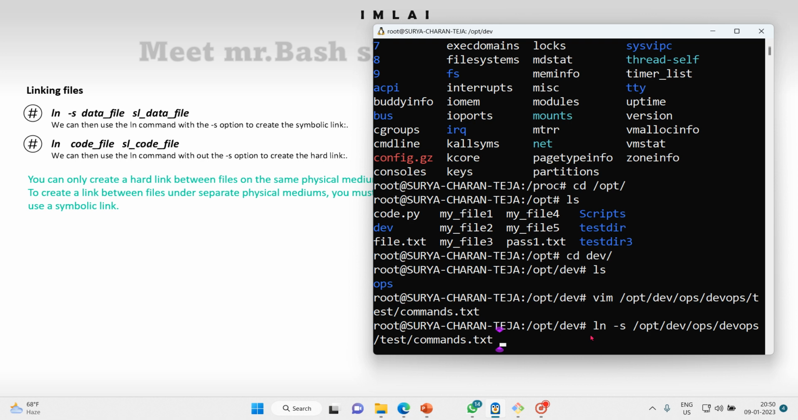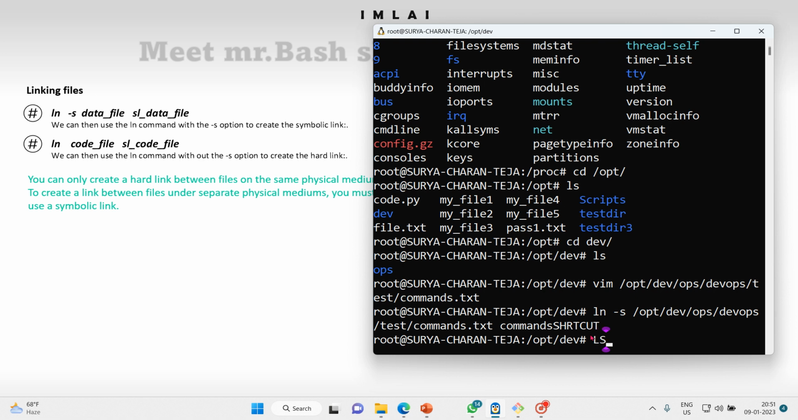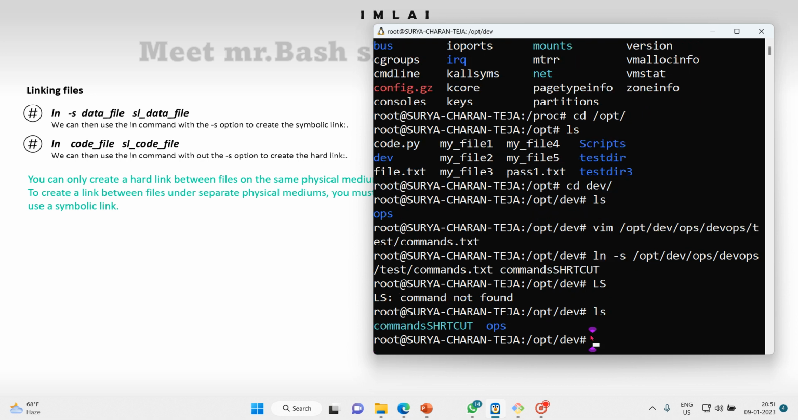The file in the given absolute directory reference should have a shortcut, and the name of that would be commands shortcut. That's it. So let's see. Yes, the commands shortcut has been created, and now we will do the long listing.